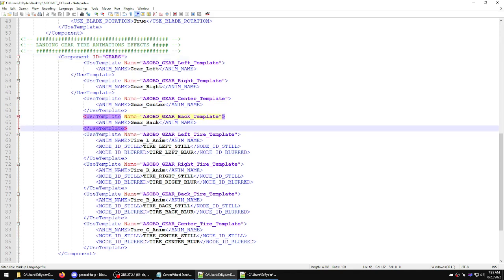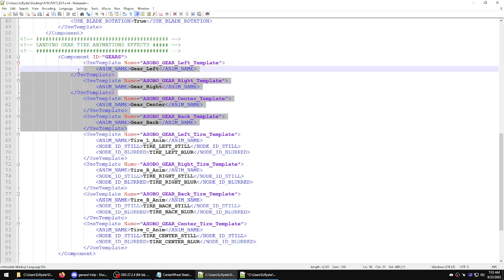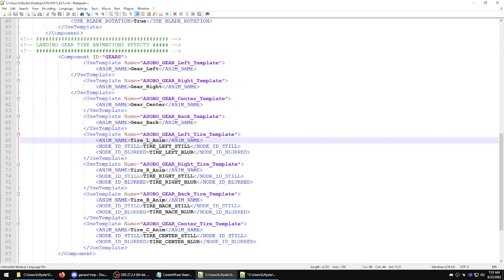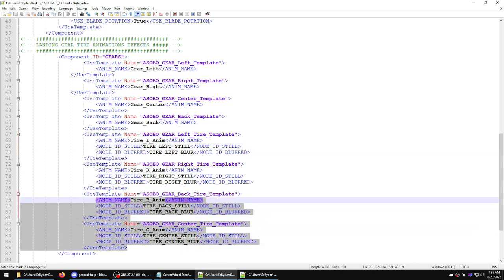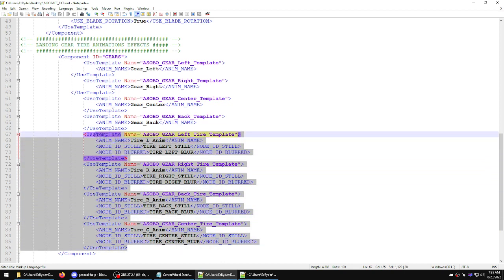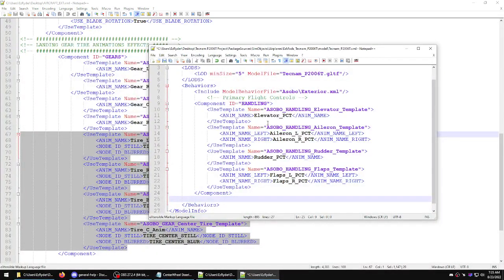These top three are for the gear itself. Gear, tire. These are the ones we're going to want. Now we only have a center, a right, and a left. So we'll go ahead and take all of these. Notice it's in gear ID, so we don't have a gear ID.